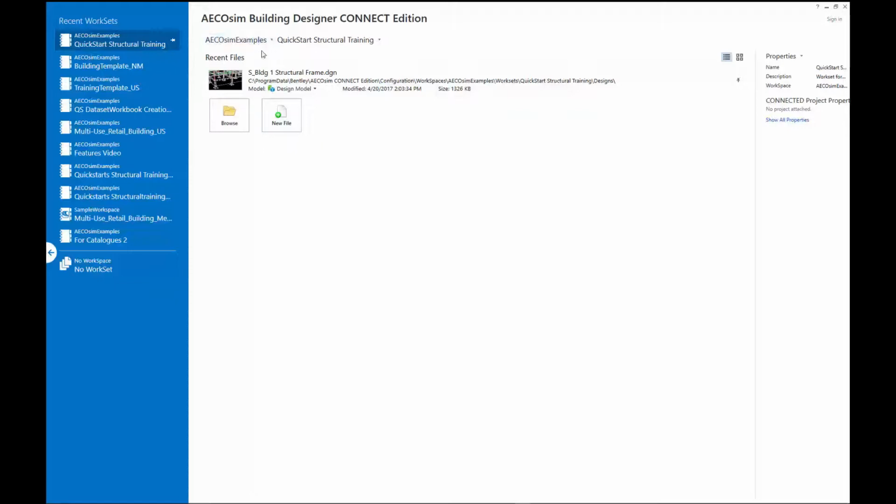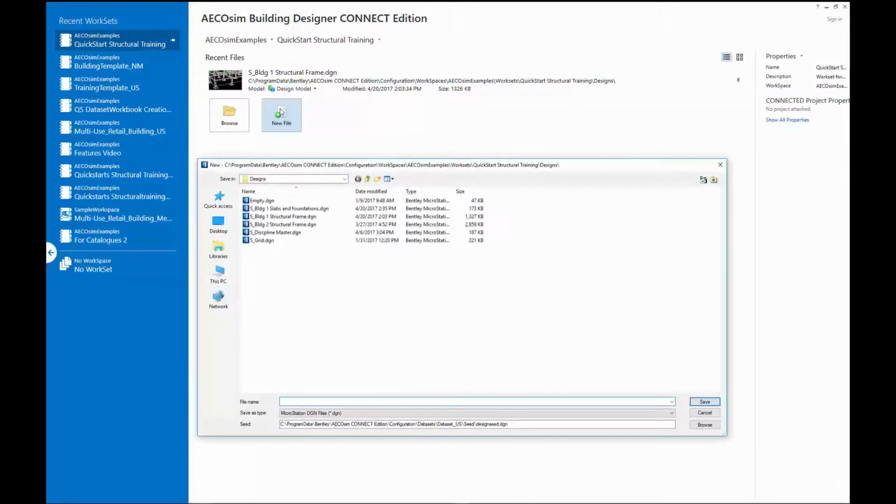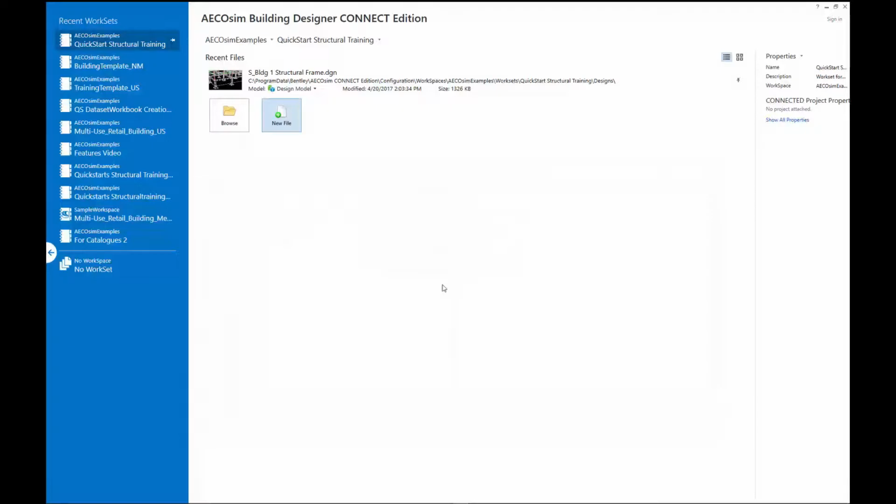Open EcoSim Connect Edition. Select the workspace EcoSim examples and the workset Quick Start Structural Training. Hit a new file. Name the new file S underscore building one slabs and foundations. Then hit on save. Now the file will open automatically.